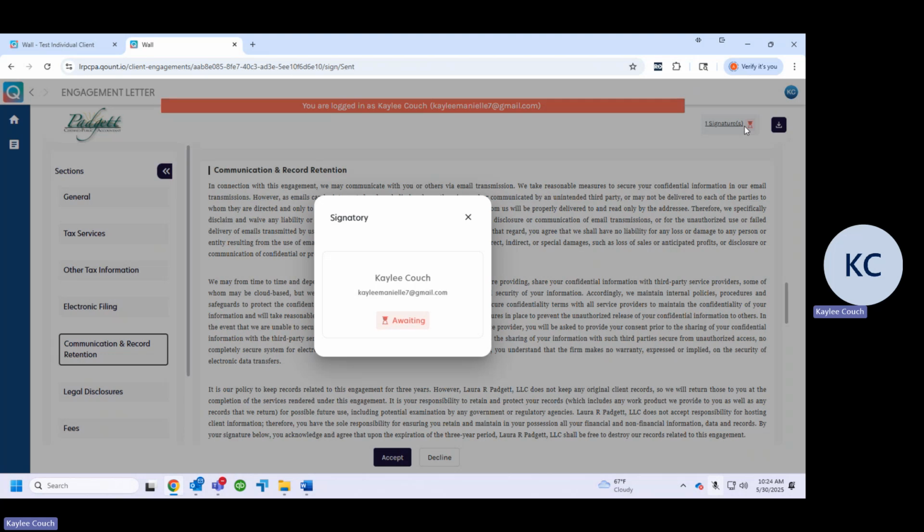Each spouse should have their own login and should each individually sign the engagement letter from their portal. You would just need to go back and follow the same steps so that both parties can sign the engagement letter. Please note, your tax organizer will not become available to you until both parties have signed. So if you haven't received your organizer, just make sure that you go back and double check that both signatures were submitted. As you can see right here, we're only waiting on one signature.